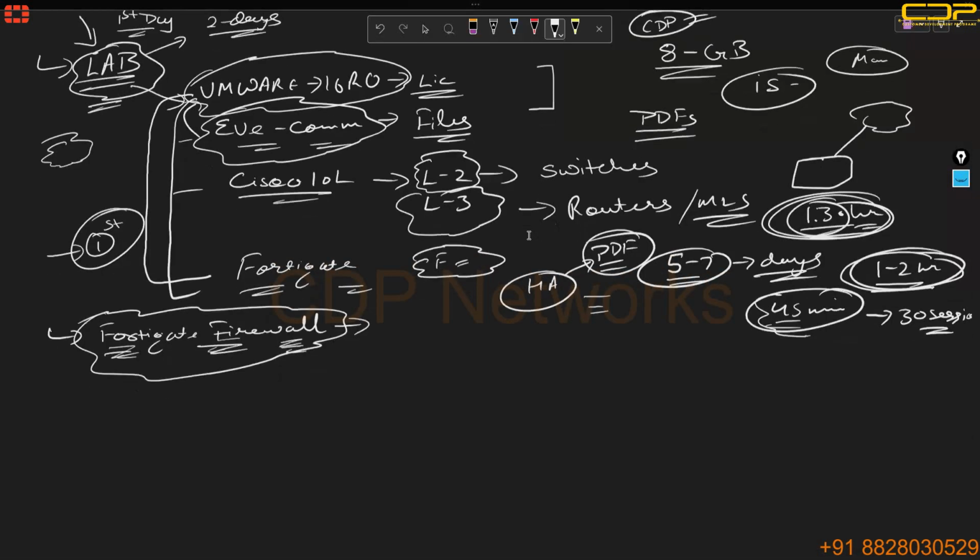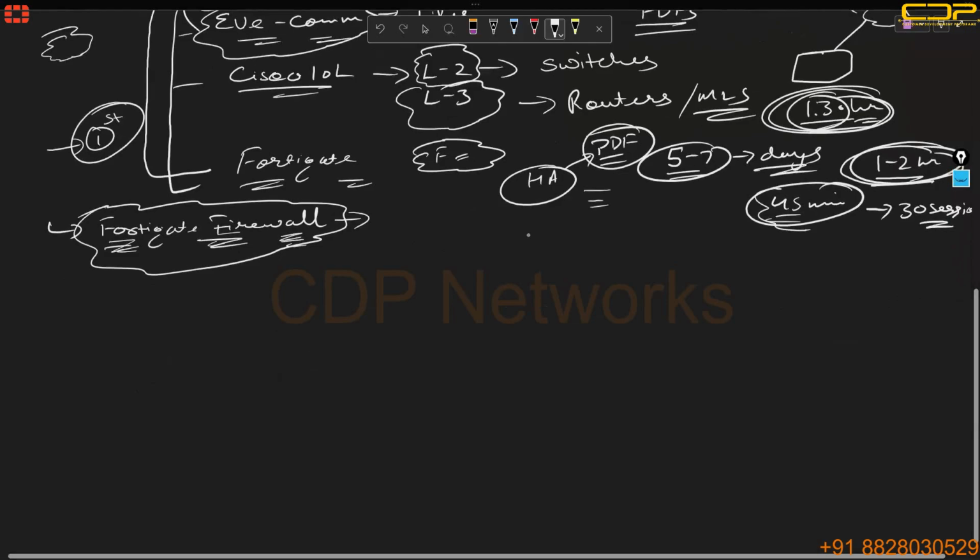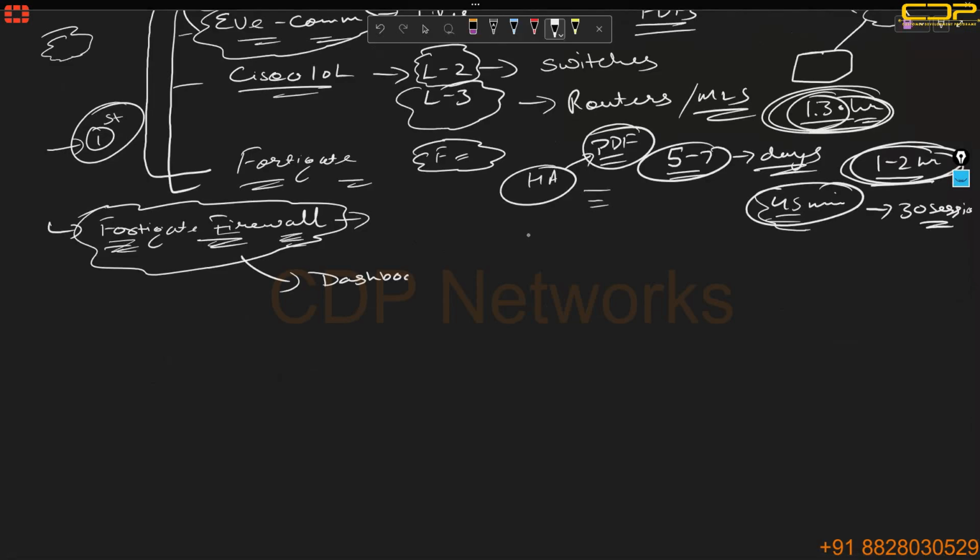Now after this, in the FortiGate firewall session, we are going to discuss the dashboard. I will show you everything after completing the syllabus part, but I'm not going to introduce everything right now, I'm just going to show you. Here we're going to talk about the dashboard, monitors, and some different types of interfaces.